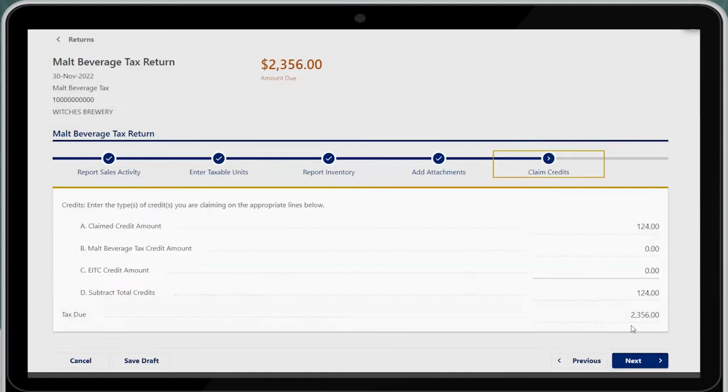The next page will reflect claimed credits, malt beverage tax credits, and education tax credits. Claimed credits and malt beverage tax credits will be pre-populated on their respective lines based on what the department records reflect. Education credits that have been awarded to you may be claimed by keying in the desired amount on line C. Please note that the credit amount cannot exceed the tax due.